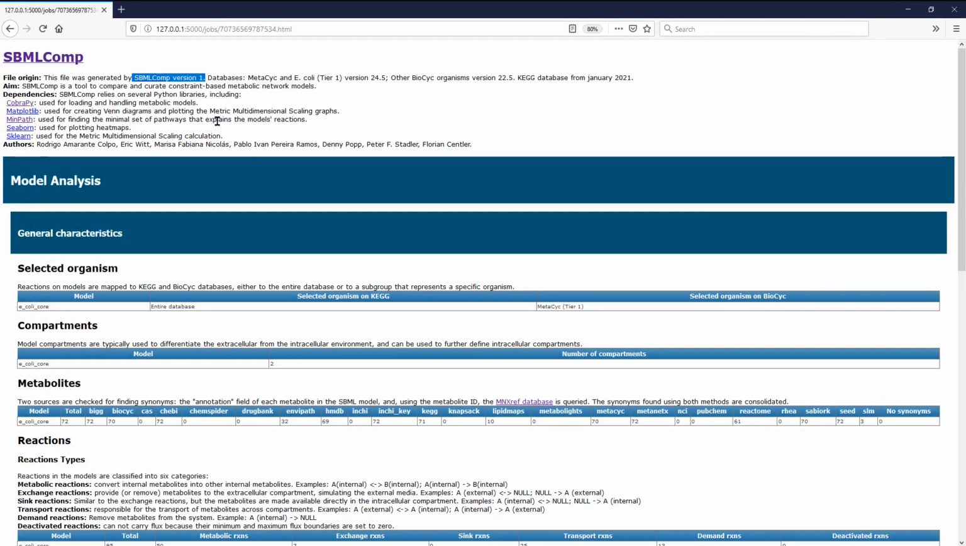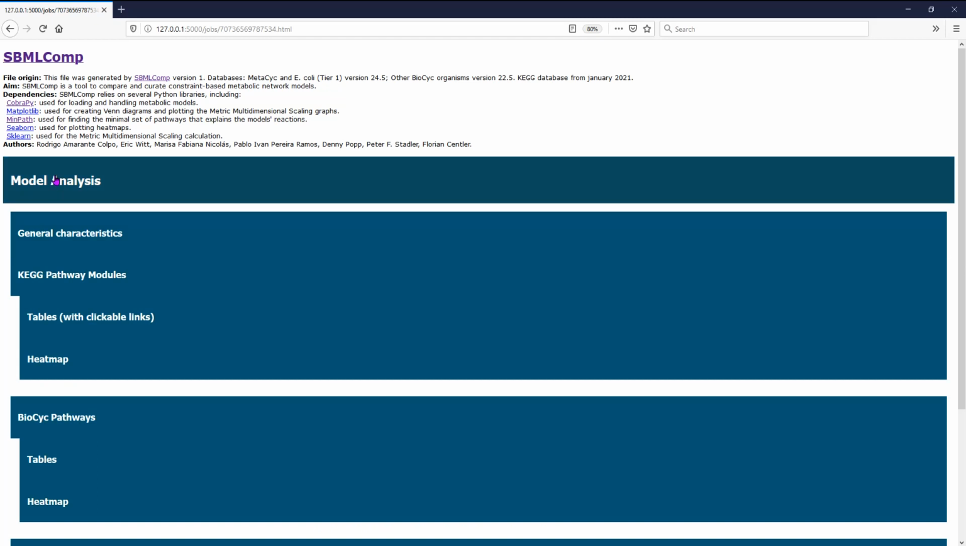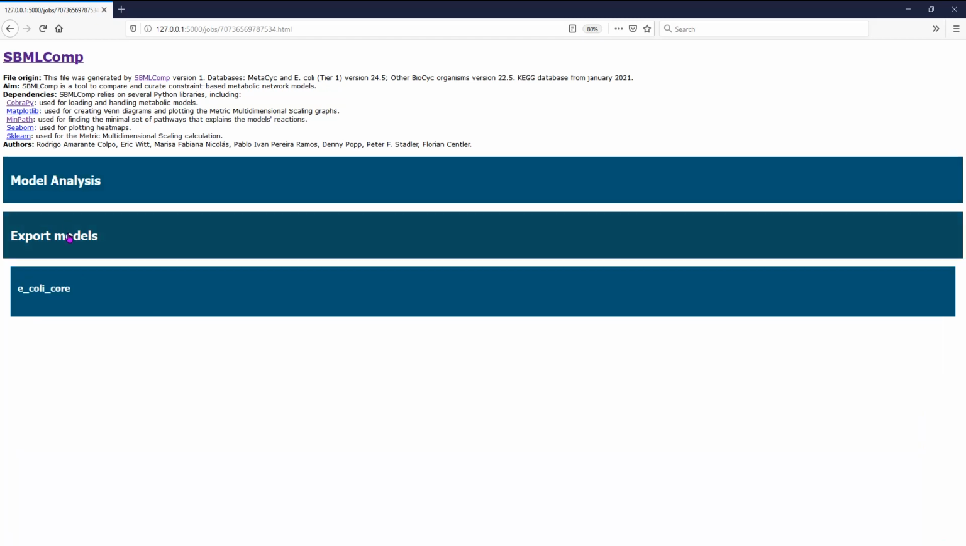This is the analysis report of a single model. It is divided into sections and subsections. By clicking on this blue bar, you can collapse or expand the sections. As you can see, this web page has two sections, Model Analysis and Export Models. If two or more models are used as input, another section with the model comparison results would also be present.